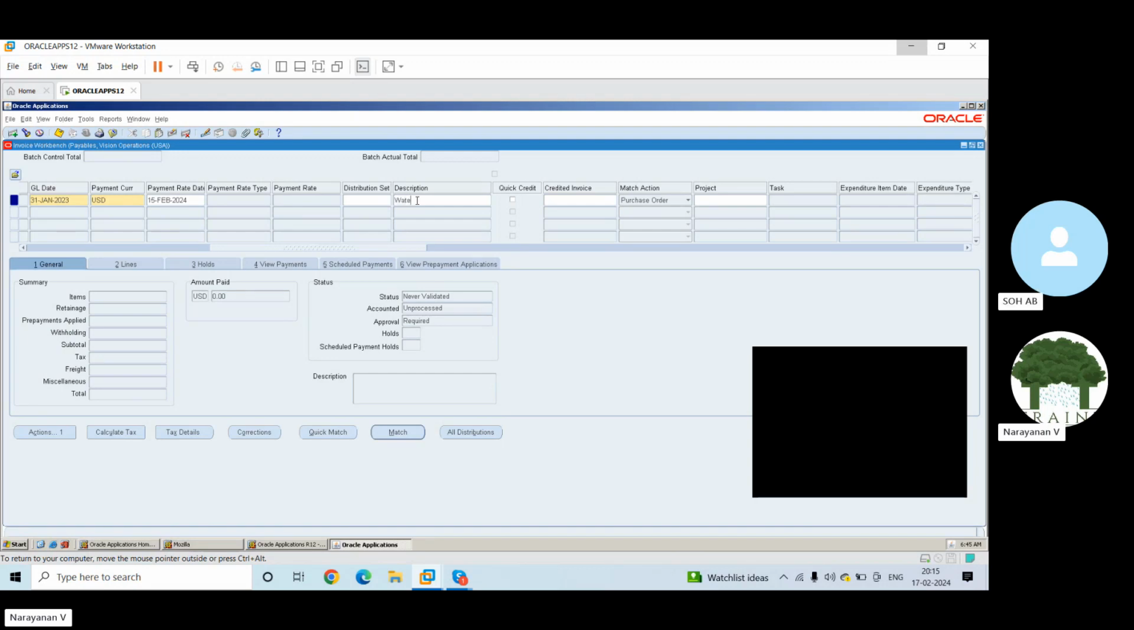Office supplies, water, credited invoice. If there is any credit invoice open against this vendor, you can select this if you want to use it, or else you can leave it as it is.